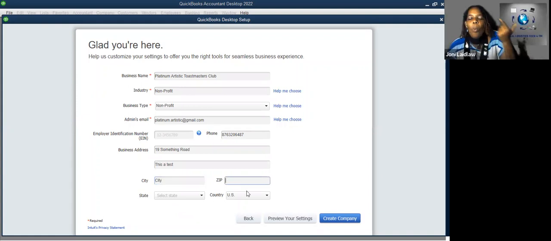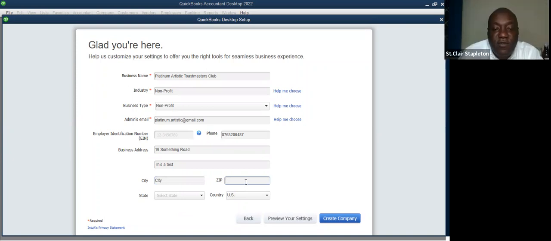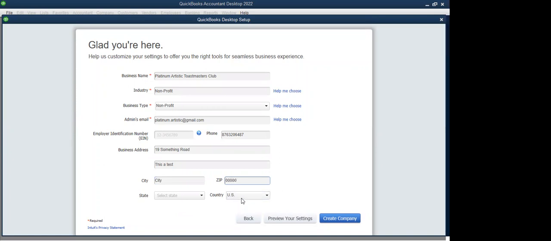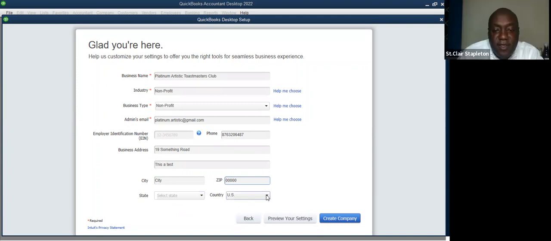Zip code. What do you do if you don't have one though? Because I don't think Jamaica or the other Caribbean islands have a zip code. Yeah, we have zip code in St. Vincent, but if you don't have a zip code, some people will just put zeros, five zeros. And because this QuickBooks accounting software is from the US, it would usually ask you for a US state. But to bypass that, you would click on the drop down and choose other. So then you won't have to provide a state.